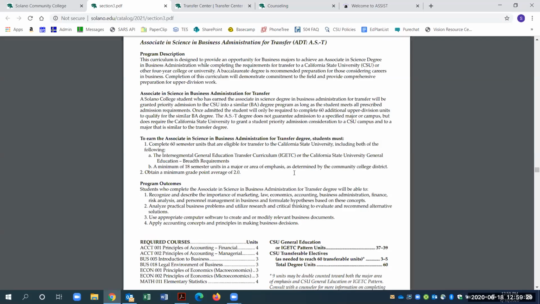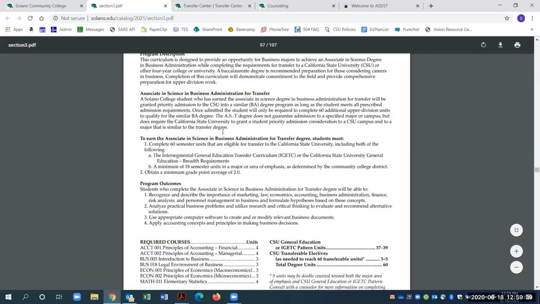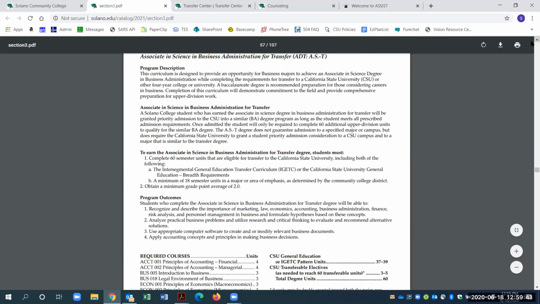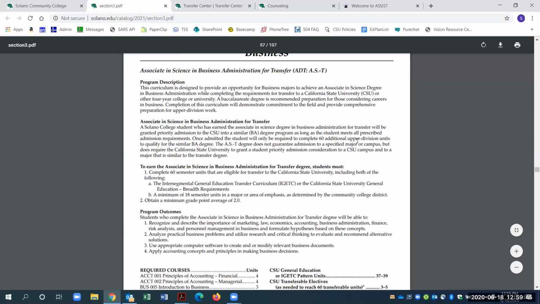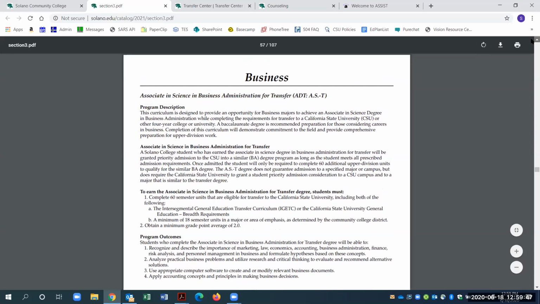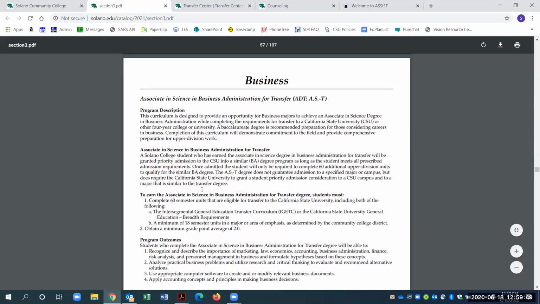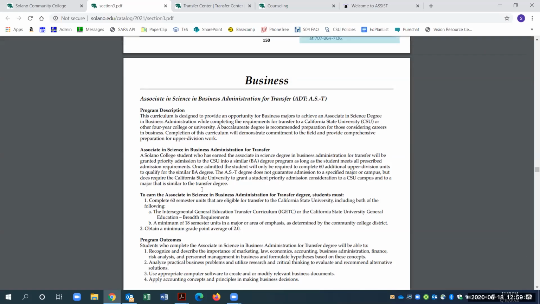So I have downloaded my unofficial transcript. I have identified what my major courses are. I'm going to do the associate for transfer in business. And then I think I might want to transfer to UC Davis. So I would like to use the option B, IGETC sheet. So I also need to find that.